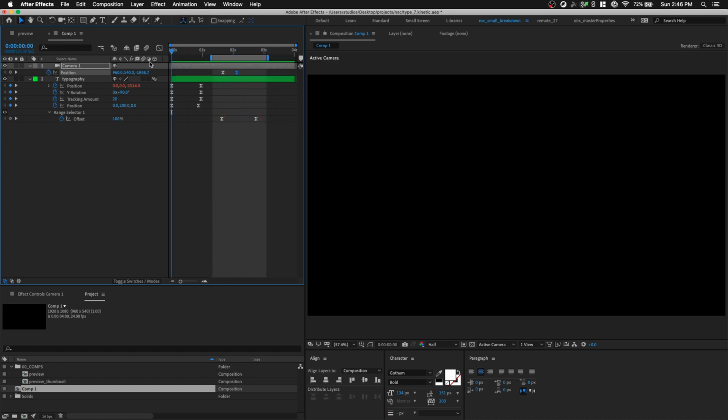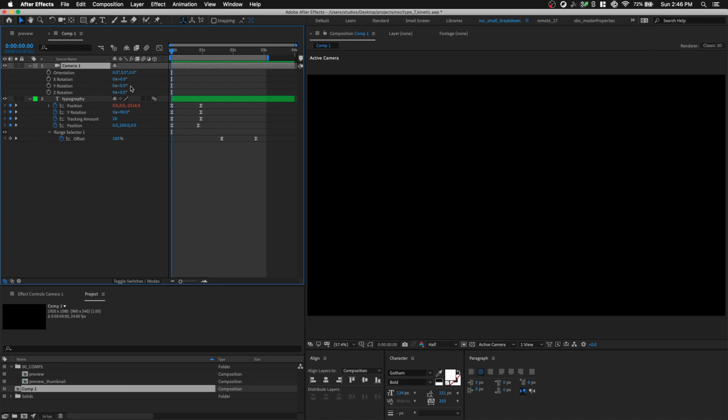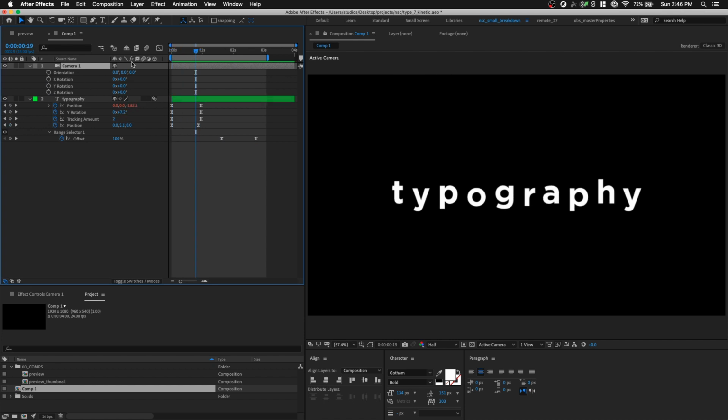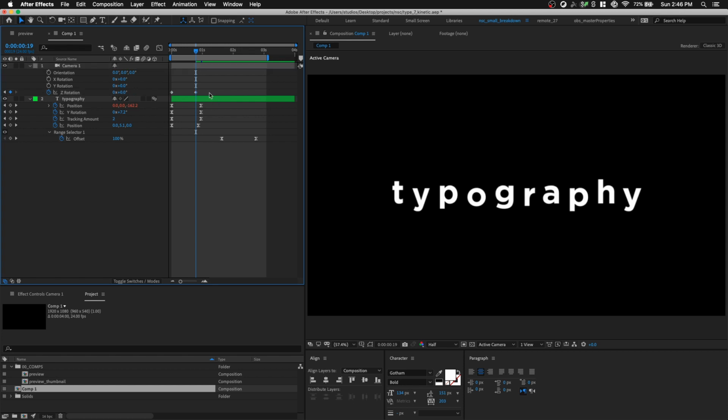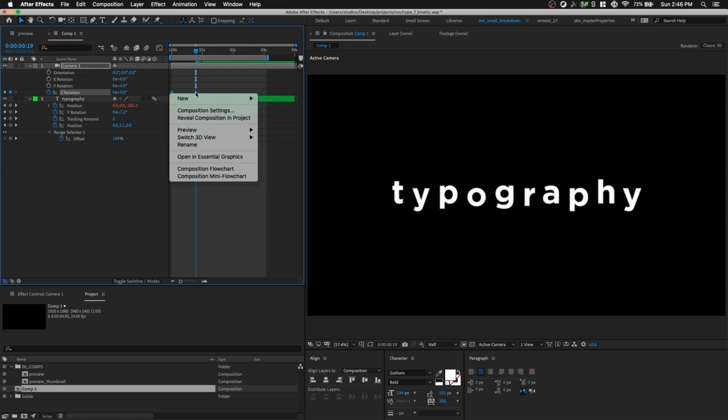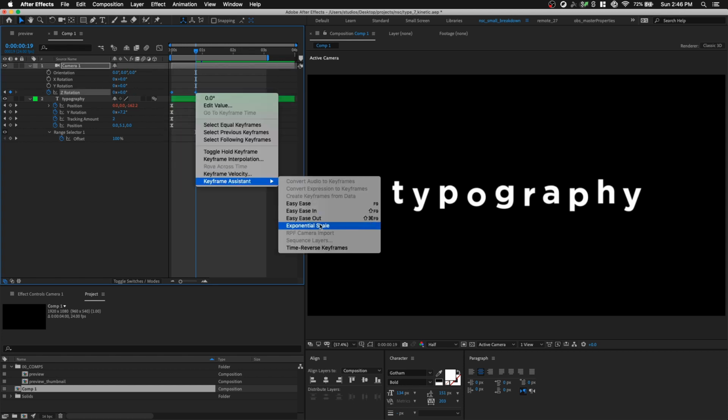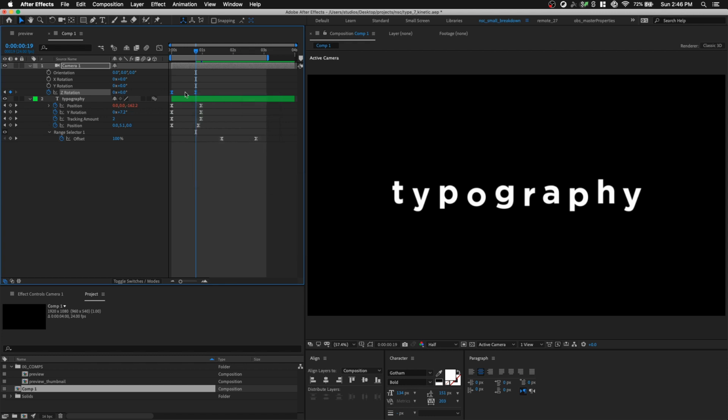Okay, let's go back to the front. And then we're going to put an animated rotation now. So press R on the camera. So we're going to rotate the Z rotation. So we can put a keyframe down for about a value of 26, and put it to 0. And again, let's right click and then keyframe assistant, easy ease.